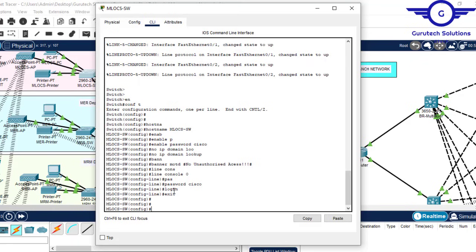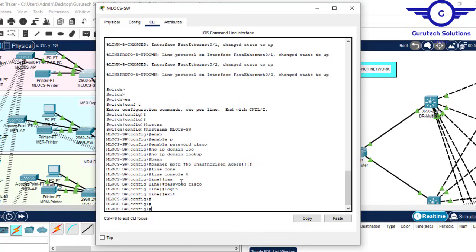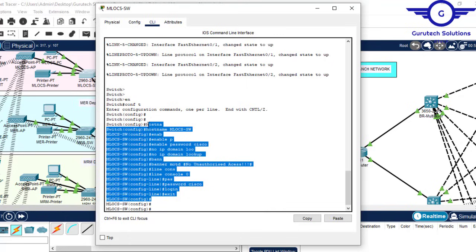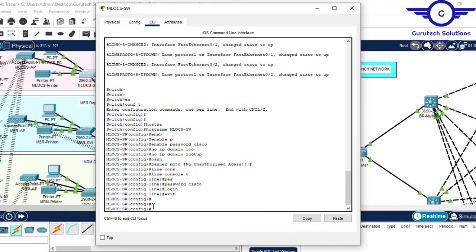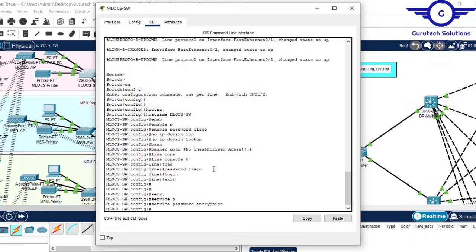All right. Then what else? Let me check what's remaining here. Okay, I think we've configured all the things. What's remaining is to configure service password encryption, to encrypt all the passwords that we've just configured. So I believe we've configured everything as required: hostname, enable password, no IP domain lookup, banner message, line console 0 password, and service password encryption.